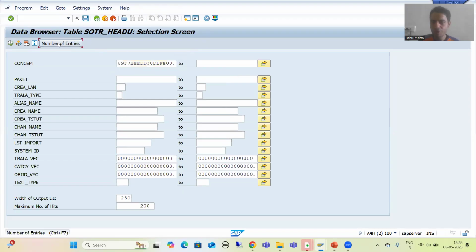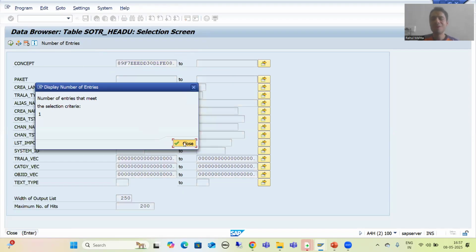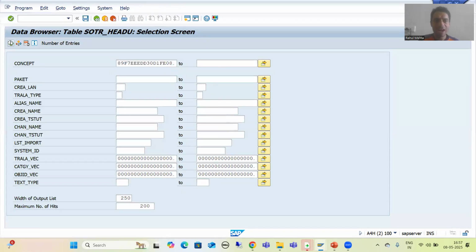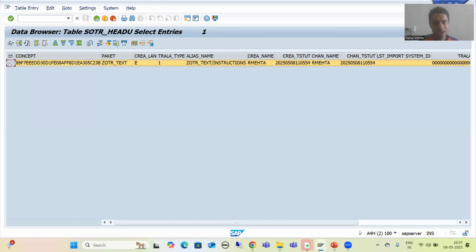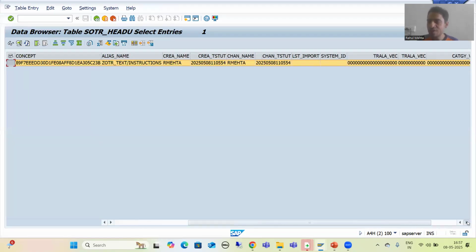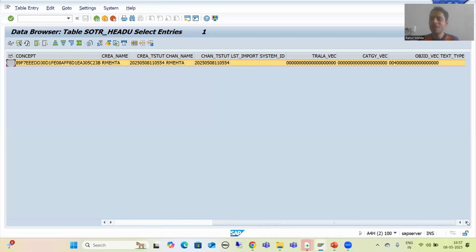Now, if I go for number of entries, now number of entries 1. If I execute, you can see we are able to find ZOTR underscore text slash instructions. This is what we provided. English language, yes. This is our package name. This is my user ID. So this is our OTR long text.